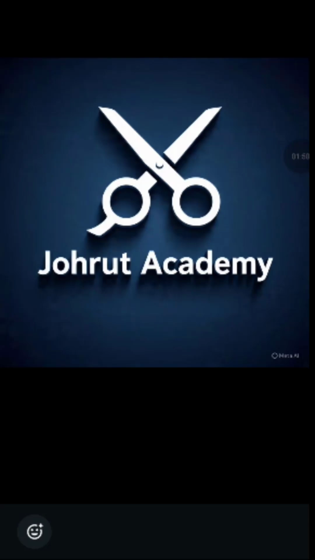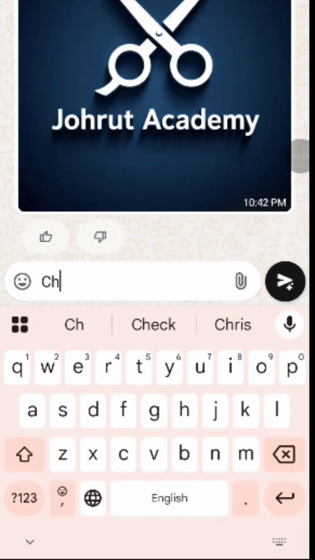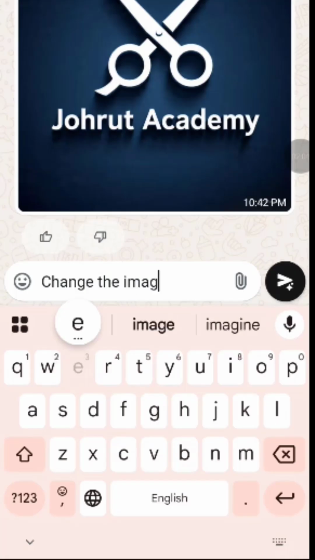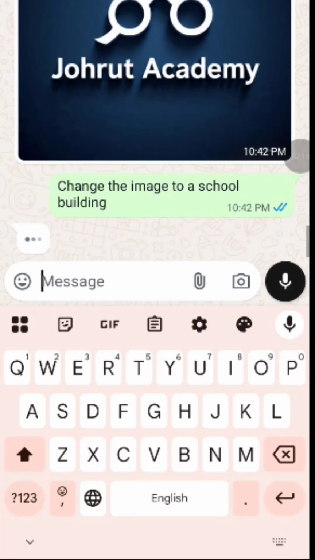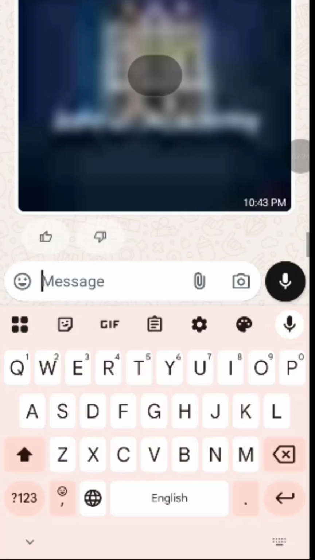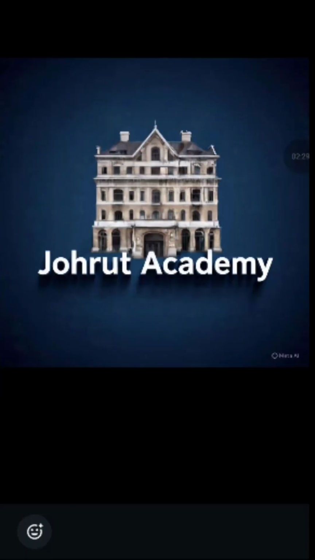Okay, so you can equally work on this, and then you can tell the chat to change, let's say, change the image, or you can say change the image to a school building. So just like you are talking to someone, you are giving your instruction to someone, and the person will just follow how you want it to be. Okay, so just talk to it. So you can see that it has now changed to a different thing altogether.